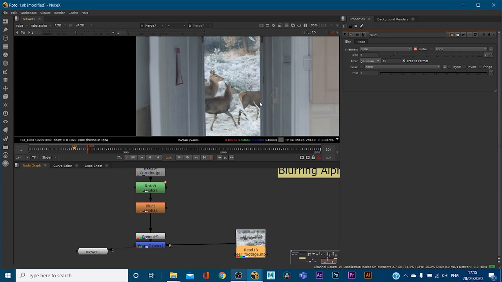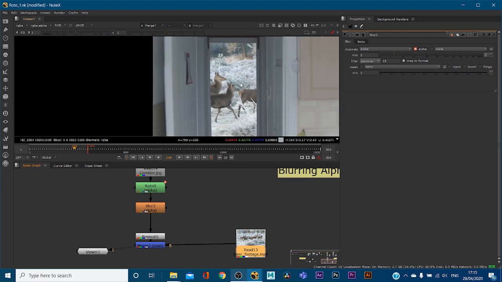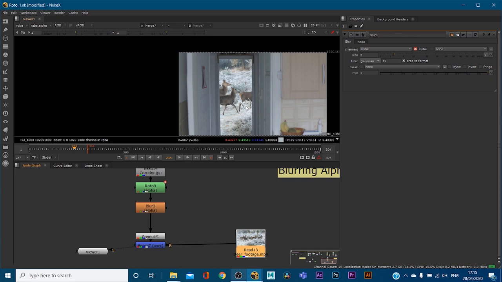As a composite, it doesn't work. There's going to be loads of issues. The perspective's wrong. The grading is wrong. Colors are off. It's all that. But I'm just showing you the Roto node at the moment. So don't worry about this in terms of a composite.